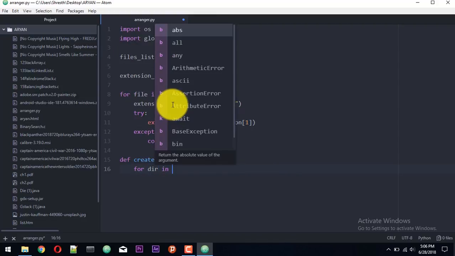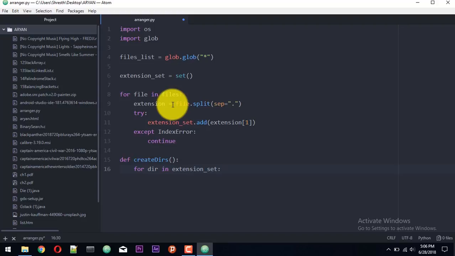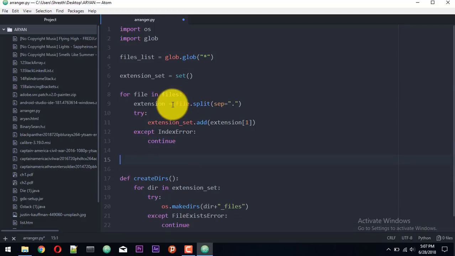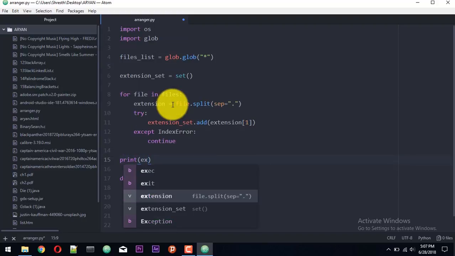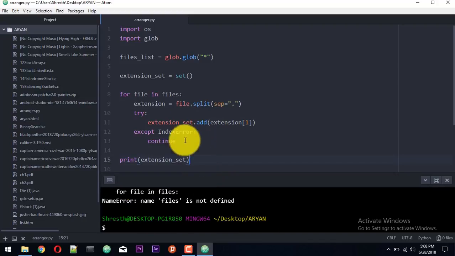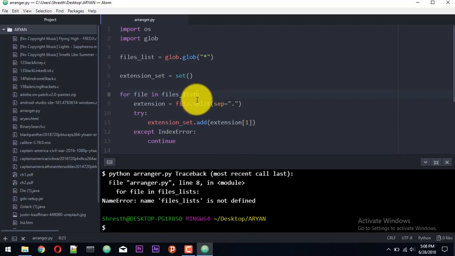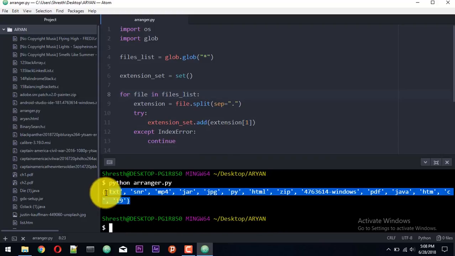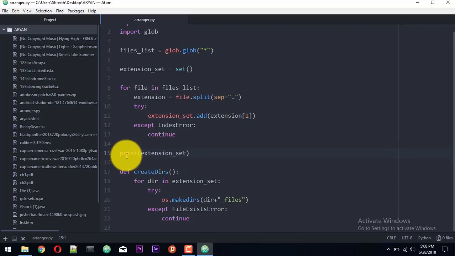The create directories function will create a folder for each extension type in the set. We have written quite a code, let's check how it's working so far. So far our code is working fine, let's move on and define one last function.